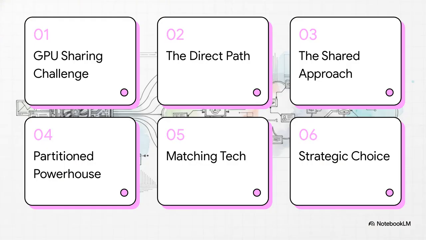All right, so here's our roadmap for today. First, we'll tackle the main reason we're even having this conversation, the GPU sharing challenge. Then we're going to look at each of the three big technologies, the direct path with GPU pass-through, the shared approach with vGPU, and the powerhouse that is MIG. After that, we'll connect the dots and see how to match these to real-world workloads, and then finally, we'll wrap it all up to help you make your strategic choice.